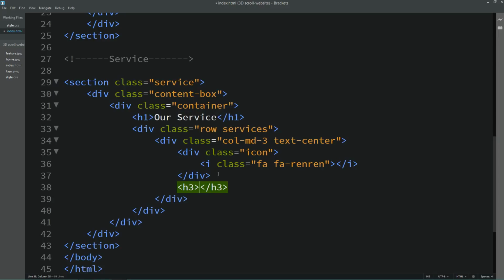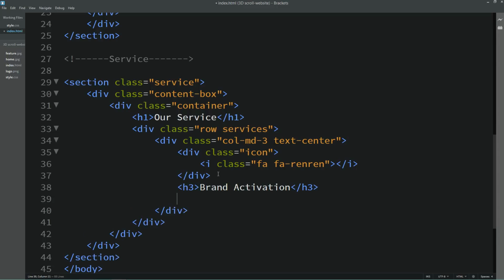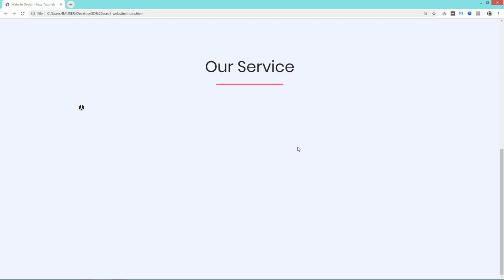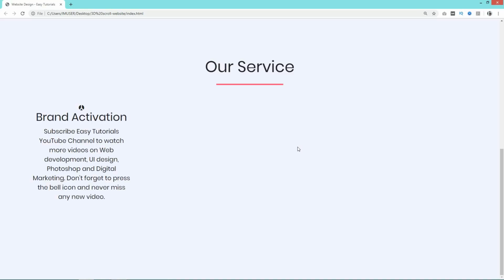So after this icon div, we'll add one title in h3. This is the title here. Then we'll add some text in p tag. So you can see this title and description for the first column.